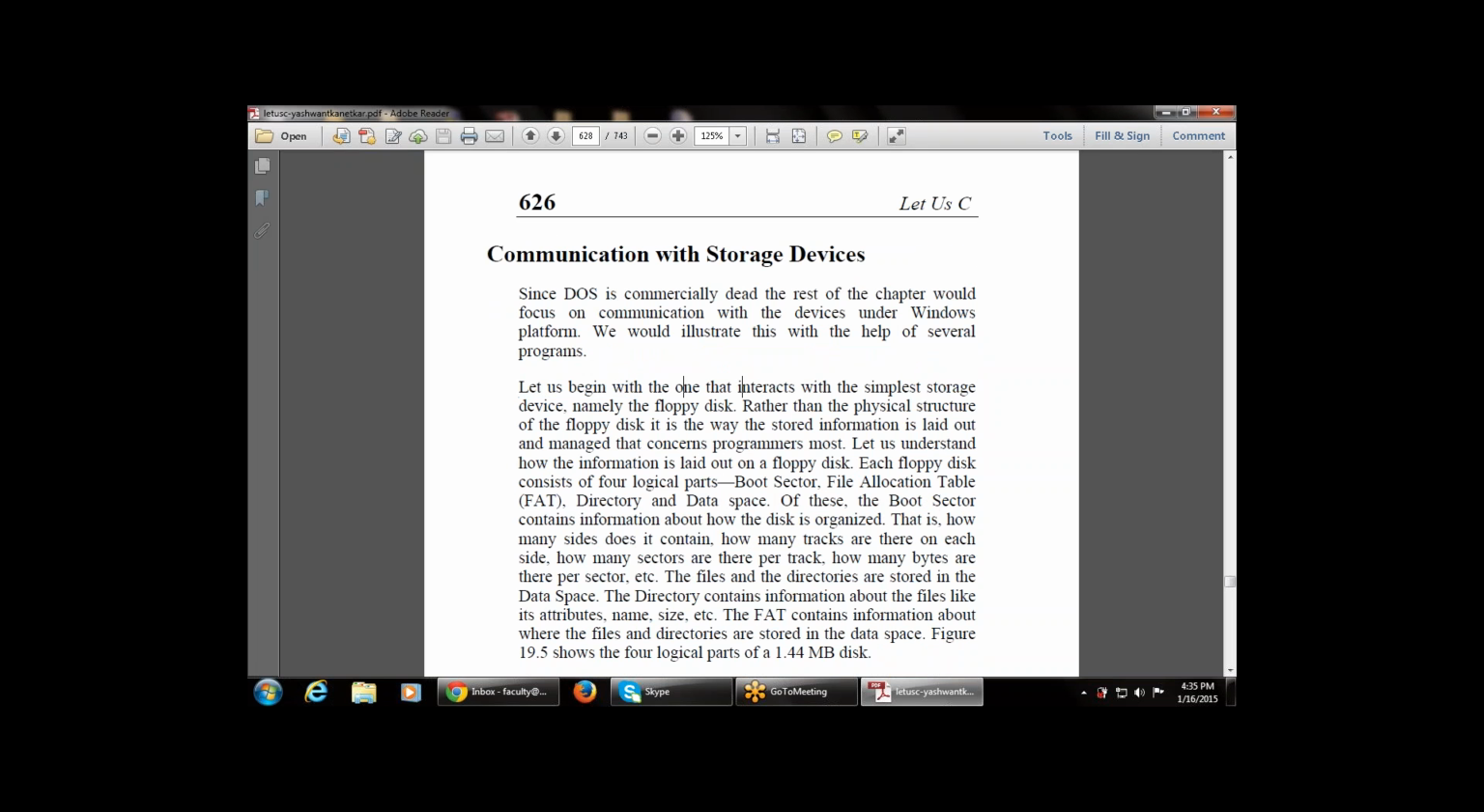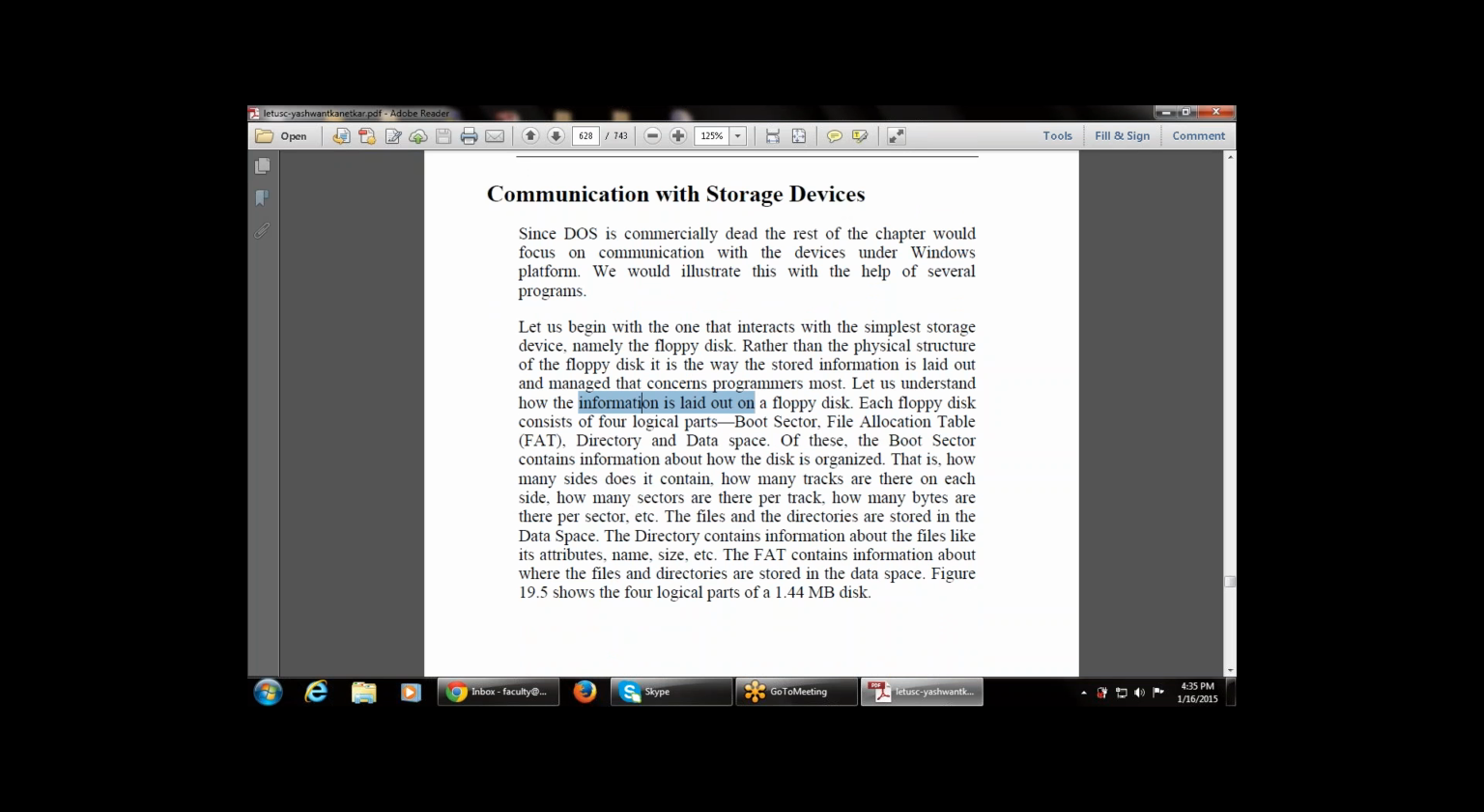Let us begin with the one that interacts with the simplest storage device, namely the floppy disk. So this is the first part, how to make the interaction with the simplest storage devices, for example the floppy disk. We have discussed the structure of the floppy disk and how we are using the floppy disk.